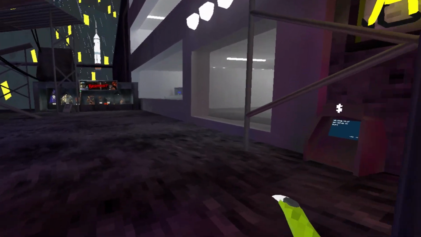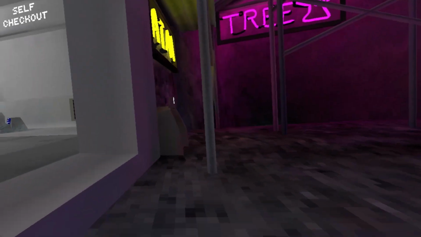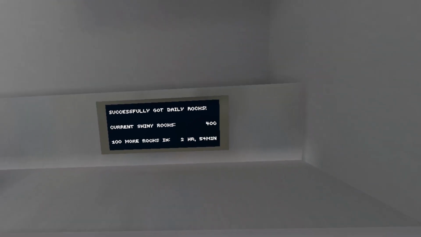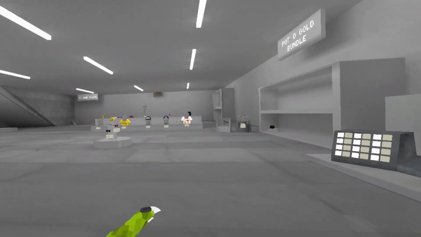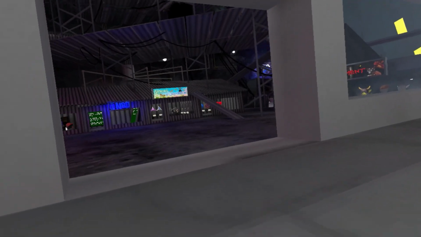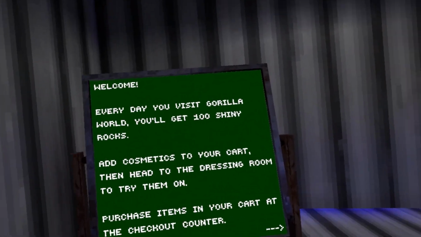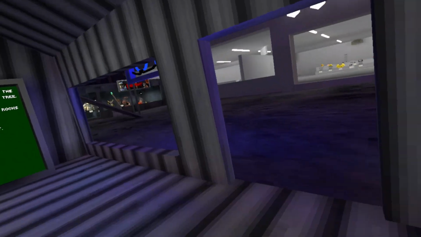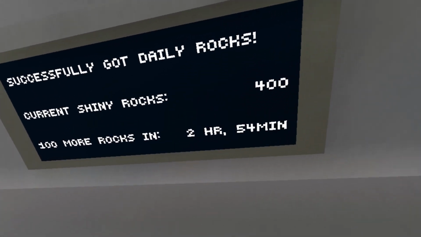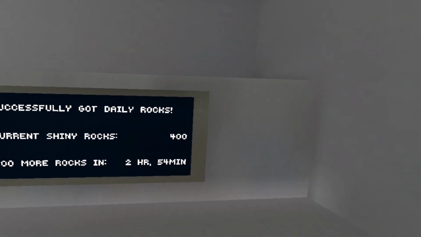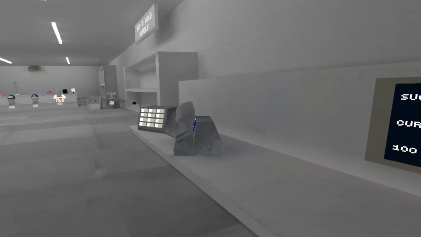A lot of them will be like, how do you buy cosmetics? Well, before you buy cosmetics, you need to know what shiny rocks are. Shiny rocks are basically an in-game currency that allow you to buy different things. Now, each day, which is every 24 hours, you will get 100 shiny rocks, and I have 400 shiny rocks right now. And let's see, it says in 2 hours and 54 minutes, I will get 100 more, which then I'll have 500.